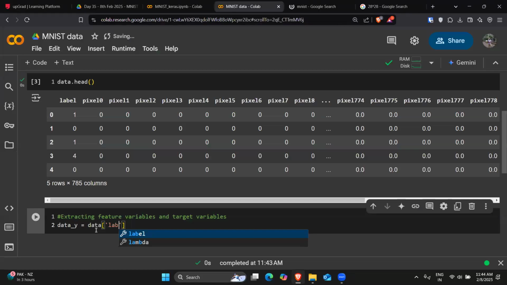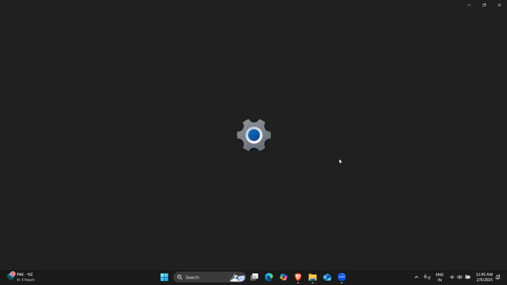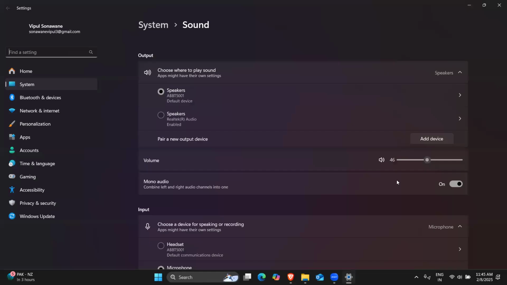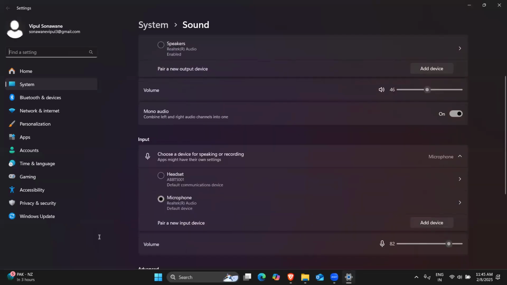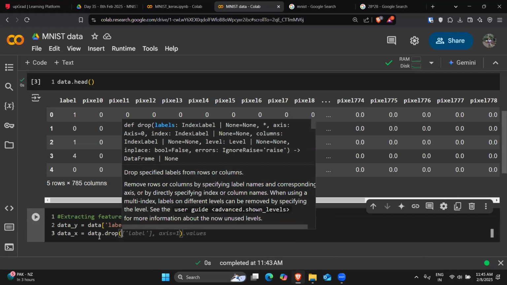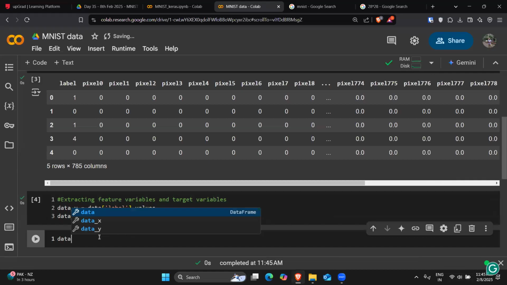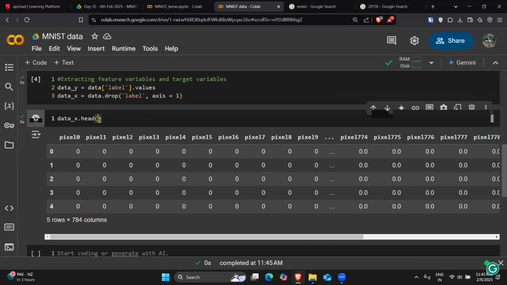So your target variable is nothing but the label, and its values. And your independent variables are this one. So data.drop label, comma, axis equals 1. data_x.head(), head of 2.